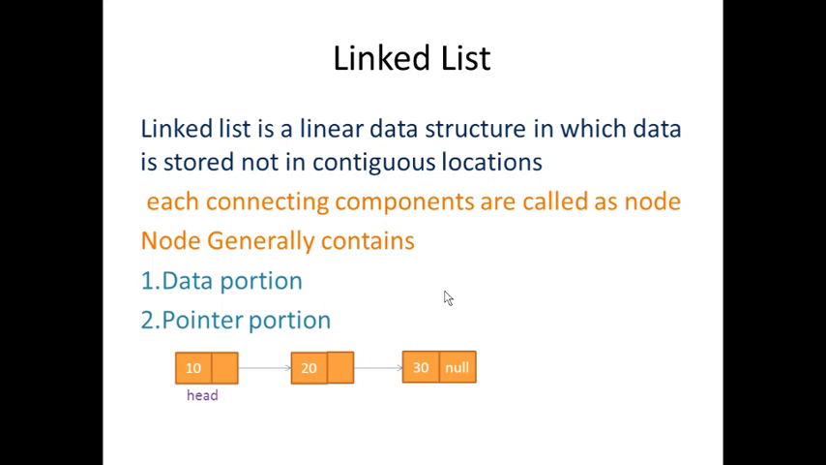You can see a visual representation here. I'm using a numerical representation, so data is represented in a numerical format. So 10, 20 and 30, each node is connected with each other. And you can see that finally the last node has null at the next pointer, because it is not going to point to any other node after this. So that is the final node. That's why it is mentioned as null here.